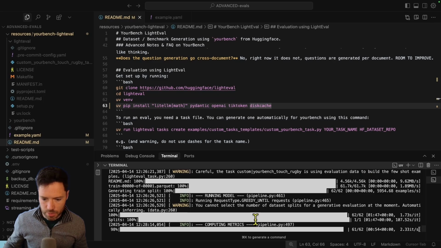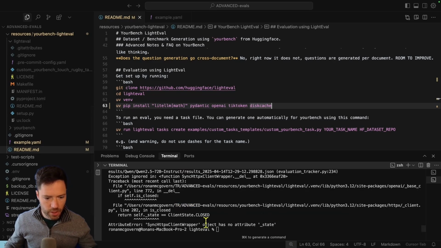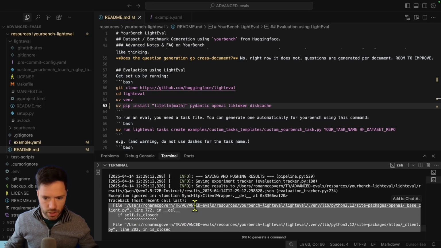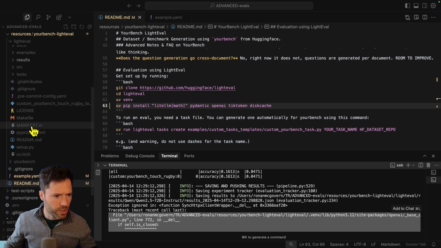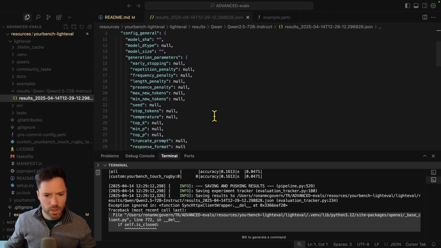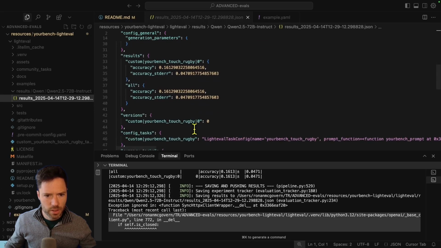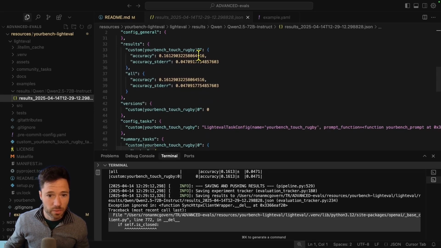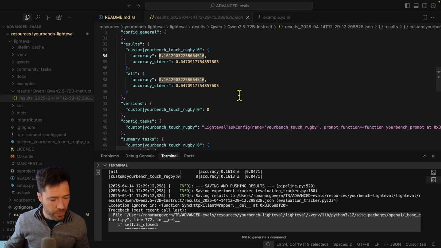So the evaluation is being run and we're computing the metric. This here is just a warning. It's not actually a failure. The results are now saved. If we go up to results and we can check them out, they're in the Quen folder here. And it looks like out of those 62 questions, we've got an accuracy of 16%. So this is a measure of how good the Quen model is. And you could then look at the performance of other models and see.